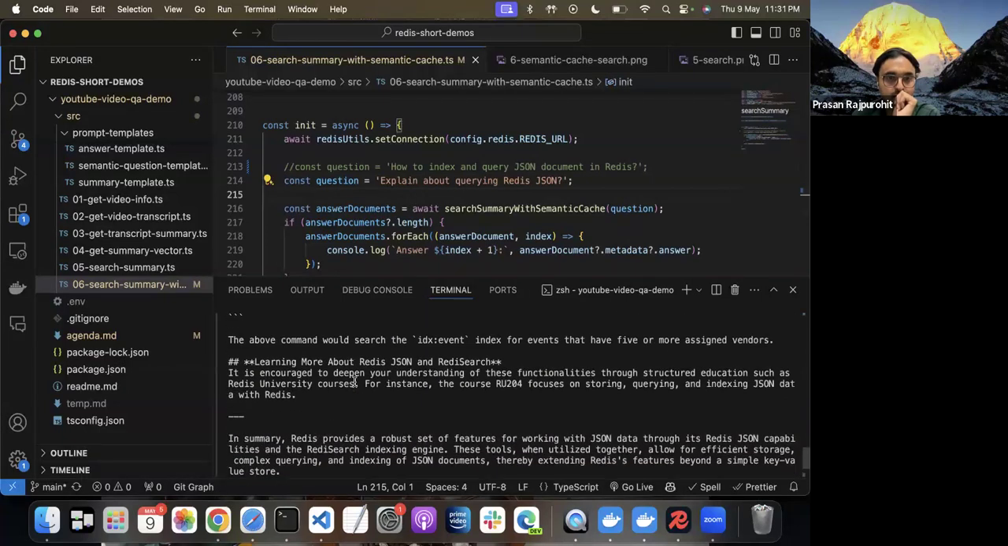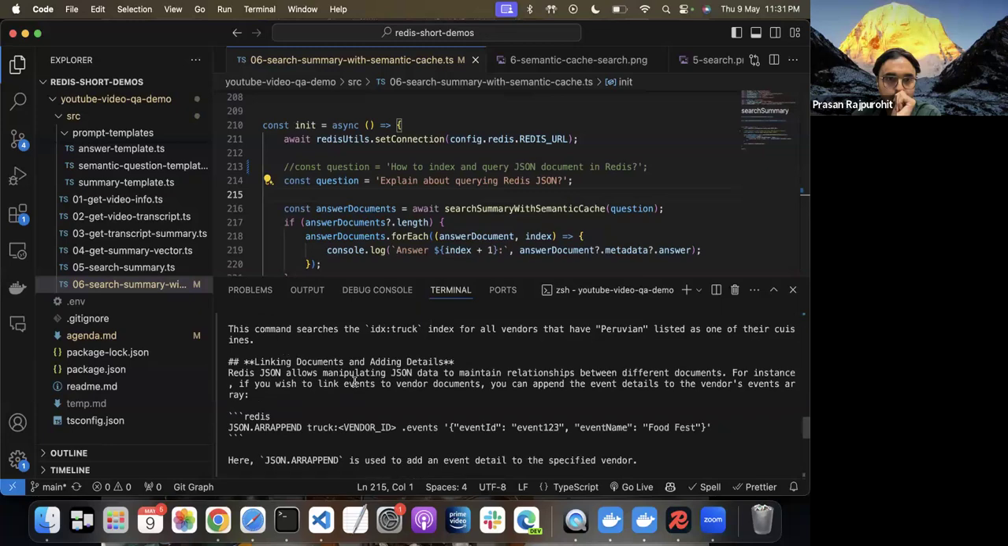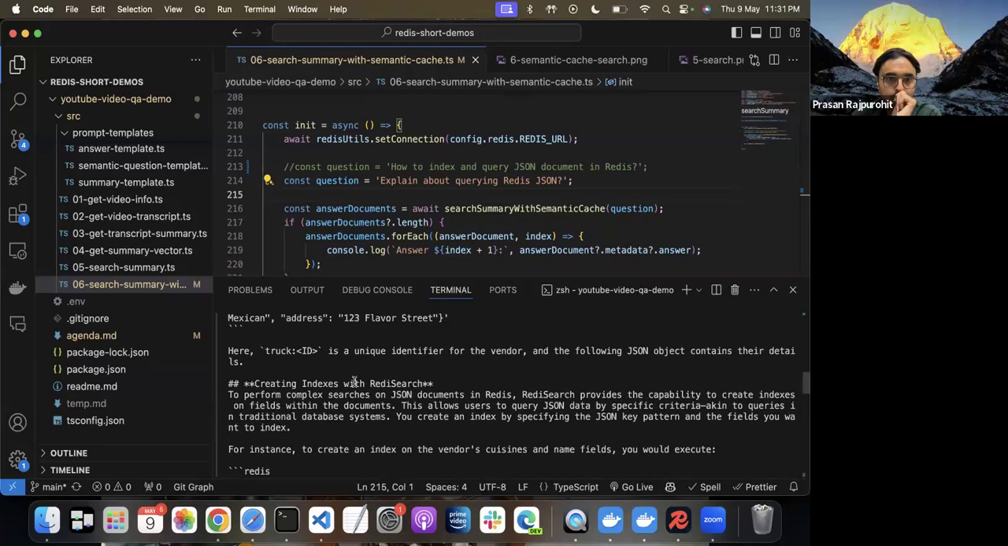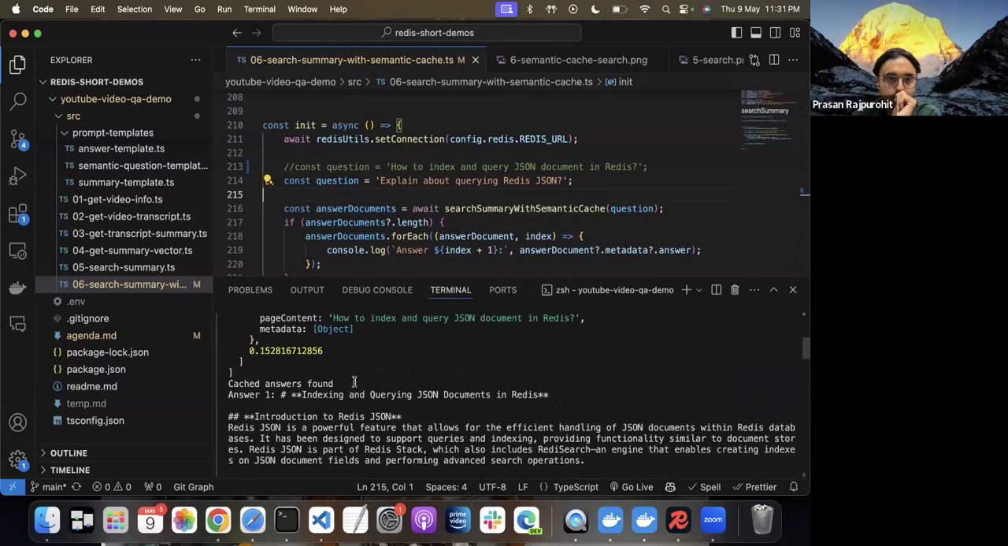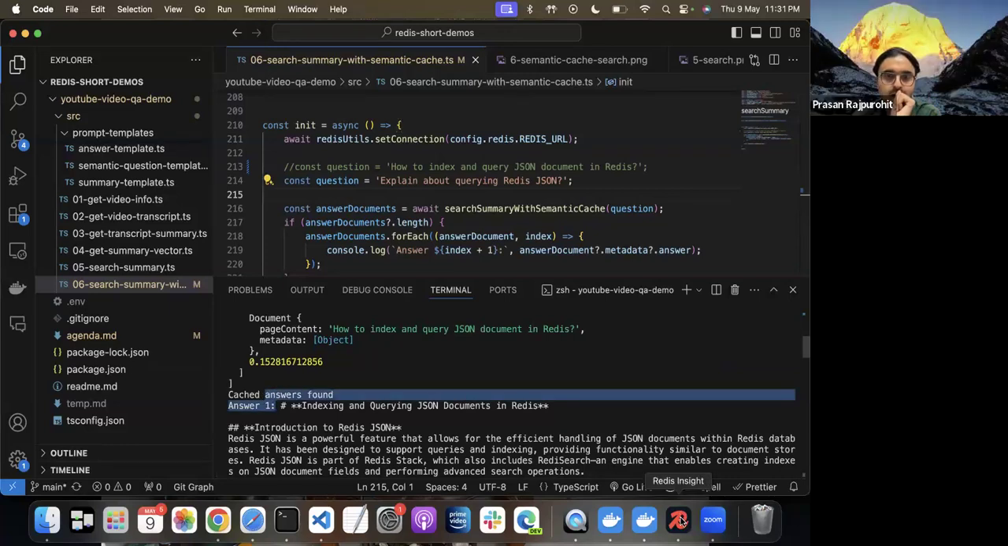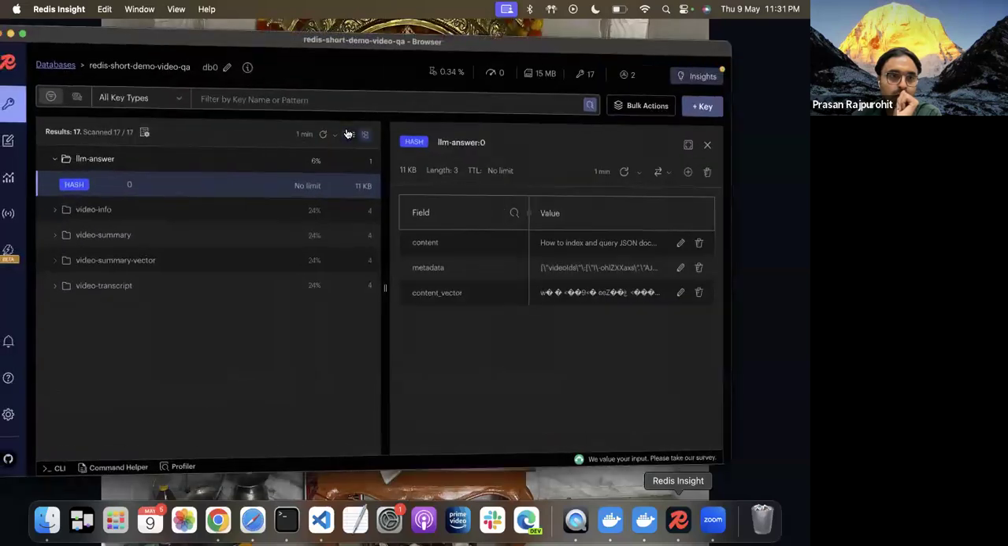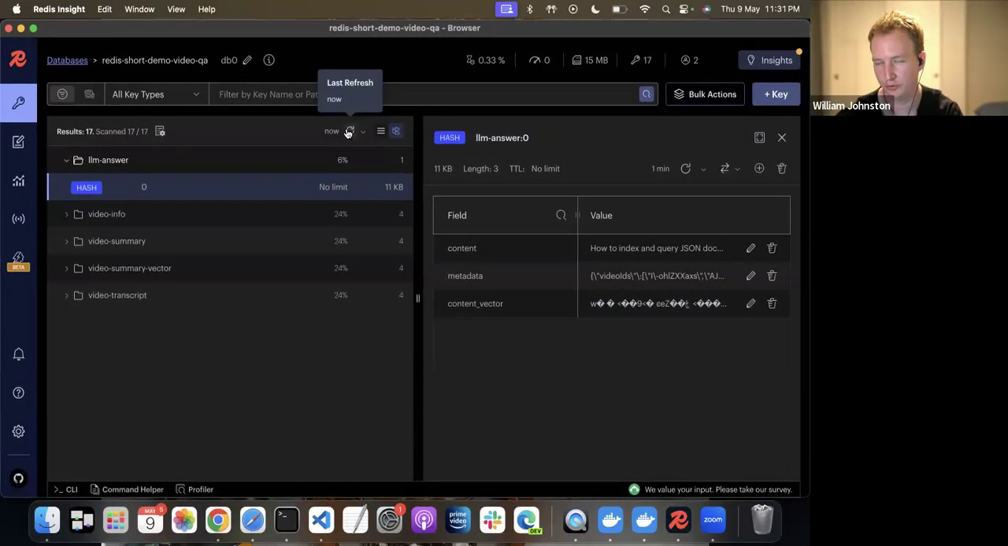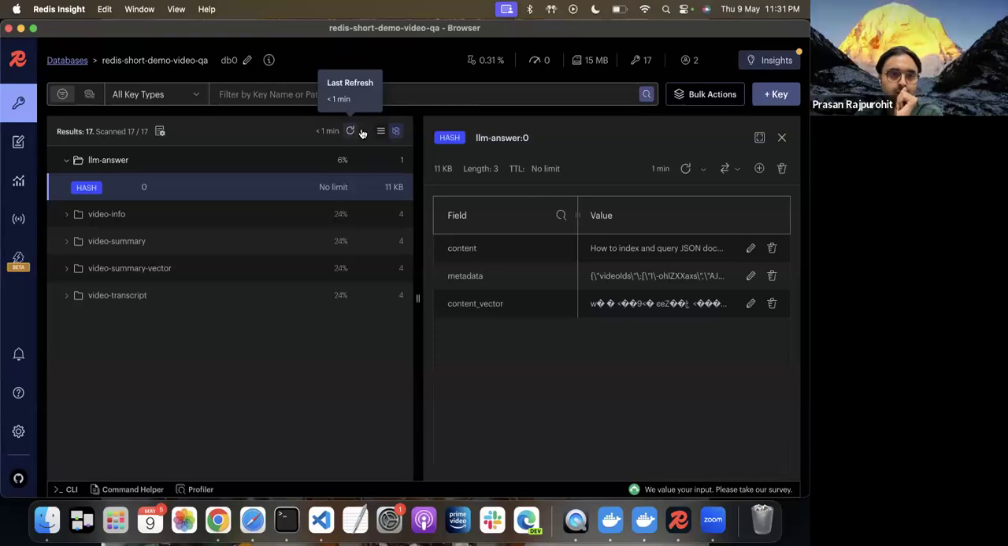See, this time it's very fast. We got the same answer, the cached answer, from a different question. And if you reload here, it's instant. Instead of waiting 10 to 15 seconds for an answer, it was under a second to retrieve the answer for us. So that's it.